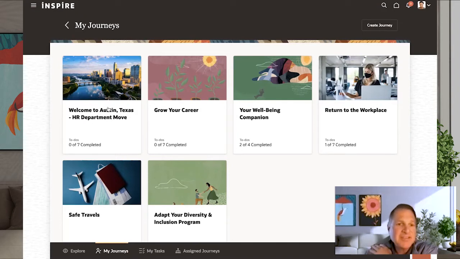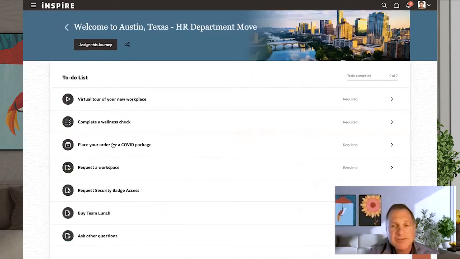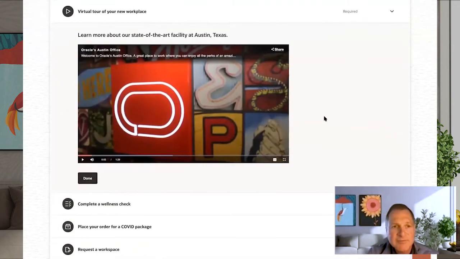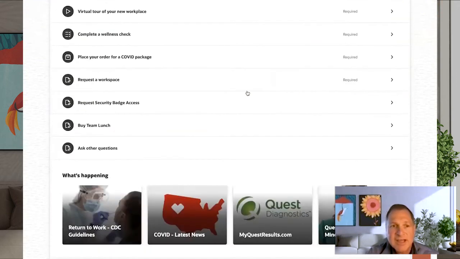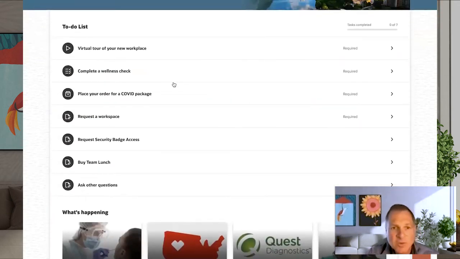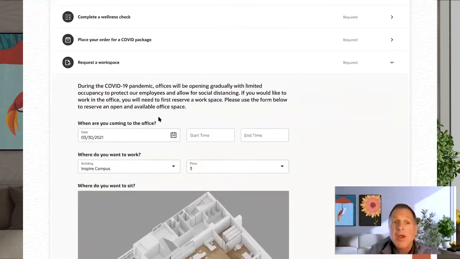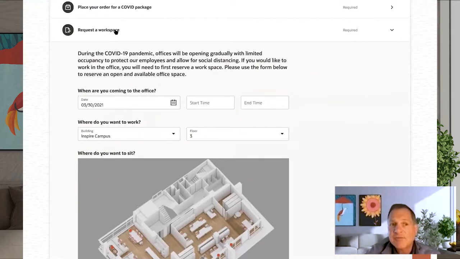And I can see that this journey has shown up in my journeys because I'm part of the team that I assigned it to. And it's part of my journeys that I'm on. And if I drill down into this, I can see all the components of the journey now. So I could see the virtual tour of the new office. These were all kind of seeded. I could see the wellness check. I could see if you need to place a COVID PPE order. But here again, I have request office space.